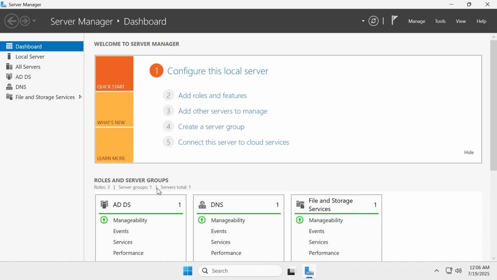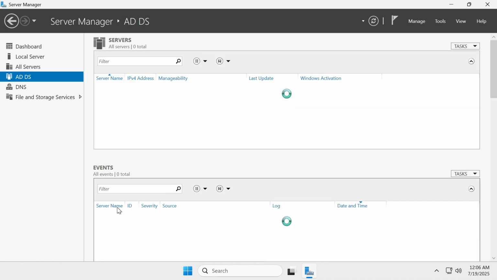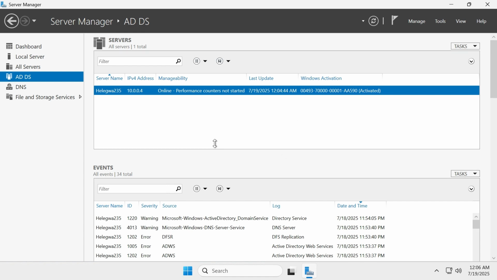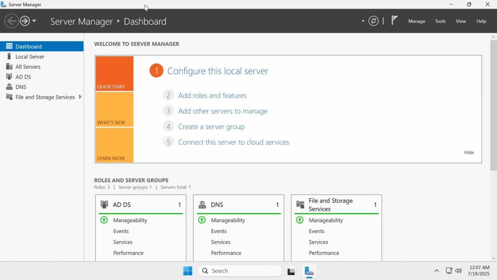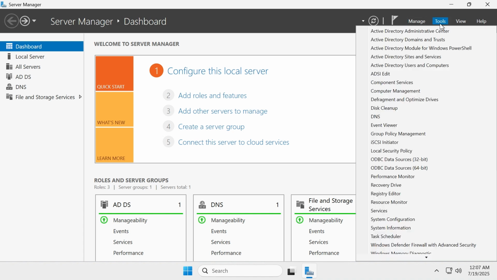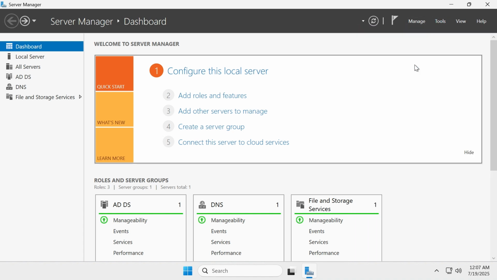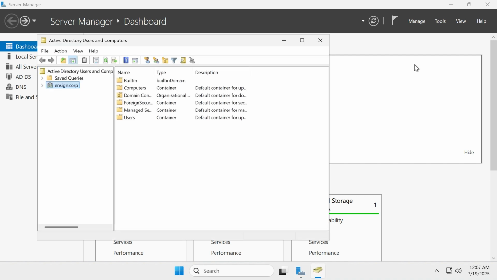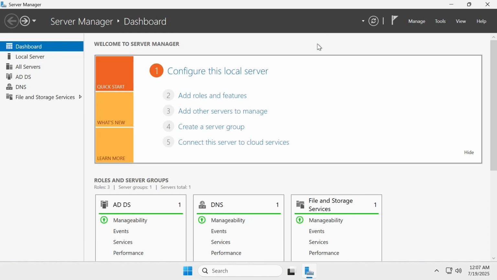And so I can actually click on it there like this, and you can see that I've got all these things that are going on here. The other thing that I can do is I can go up to tools, and I can go to Active Directory users and computers, and I can actually start enforcing things like group policy and managing users and setting up passwords and things of that nature. And then I'm going to quickly log out of this.